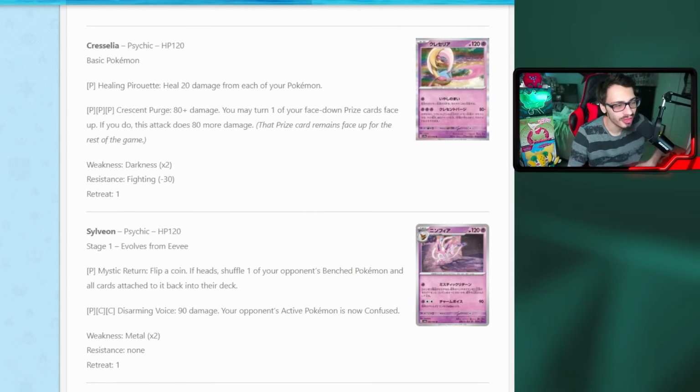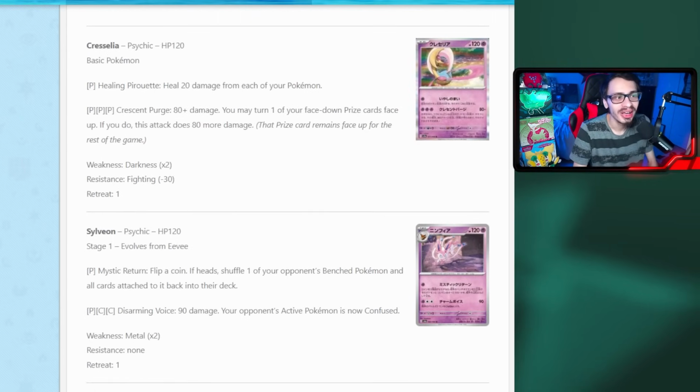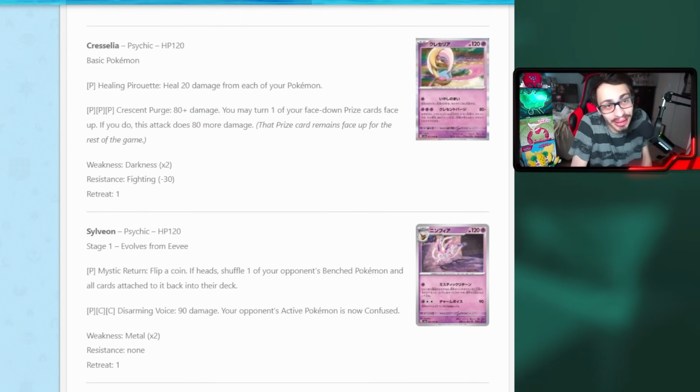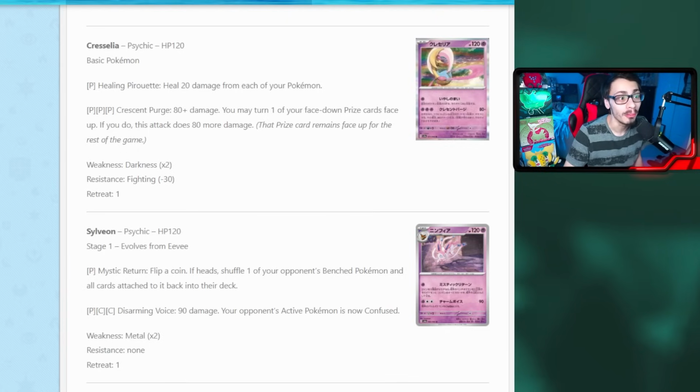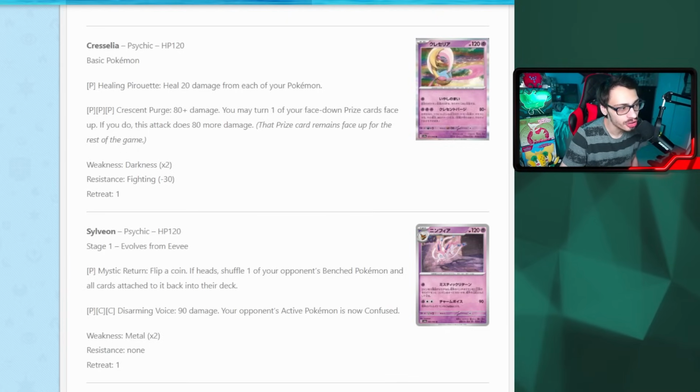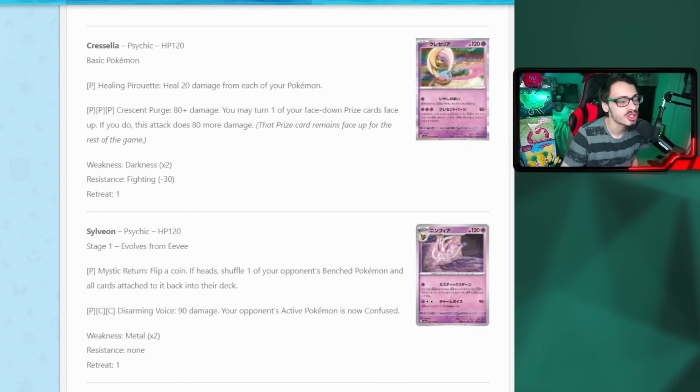New Sylveon's also nothing to write home about. A lot of the cards that did get revealed aren't the greatest cards on the planet, just mainly because they revealed all the big good cards at the start of the set leak. It does have Mystic Return for 1 psychic. You flip a coin, and if heads, shuffle one of your opponent's bench Pokemon and all cards attached to it back into their deck. So that could be an annoying attack. You can force something onto the bench, and then you can put it back in the deck potentially.